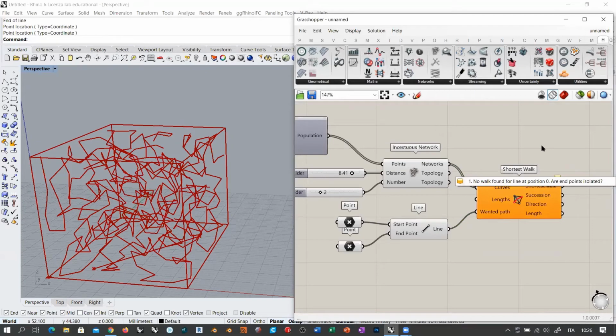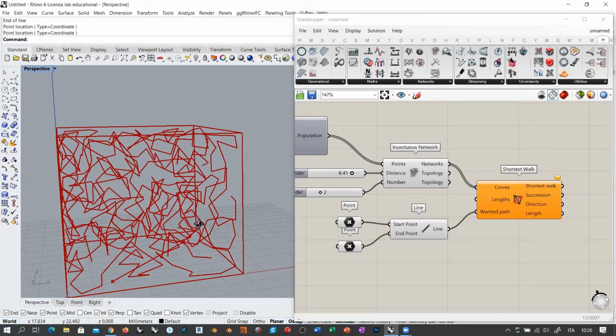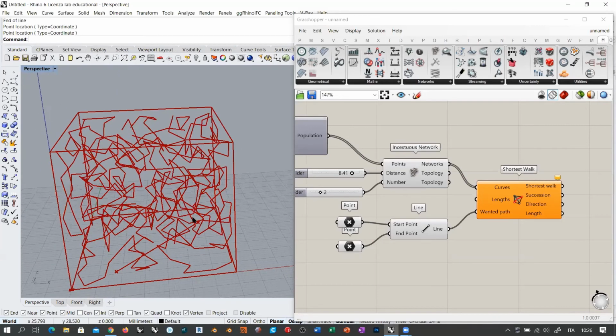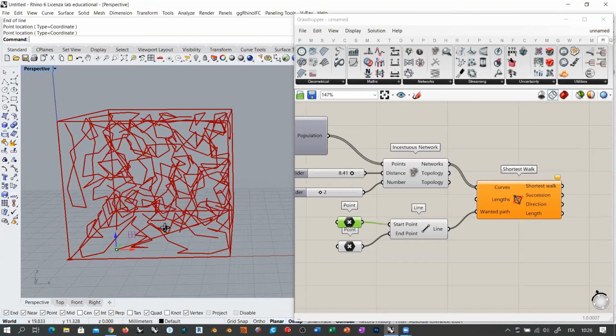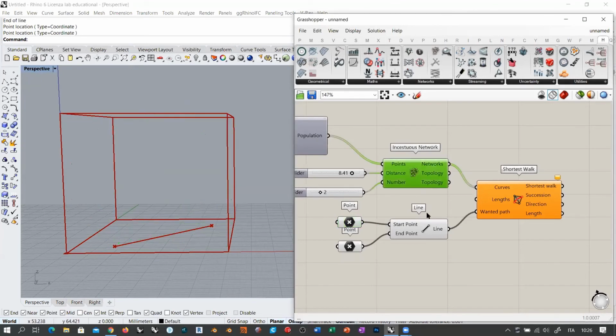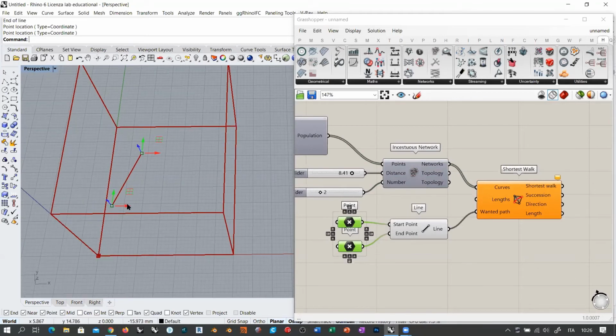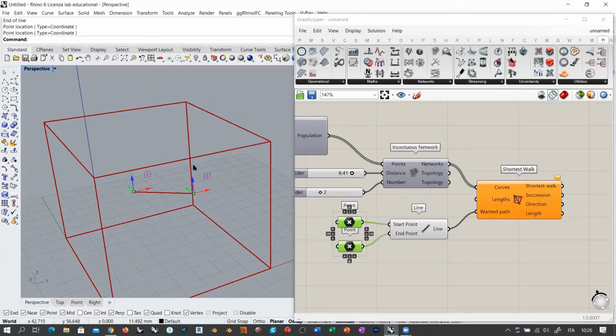Actually, this is, oh yeah, the points are isolated. This is what can happen when you have a non-continuous network of points. But anyway, we can still change things. I can still take these points here and move them around and see if at some point, by getting them closer to each other, we have a continuous network eventually. I'm not sure.